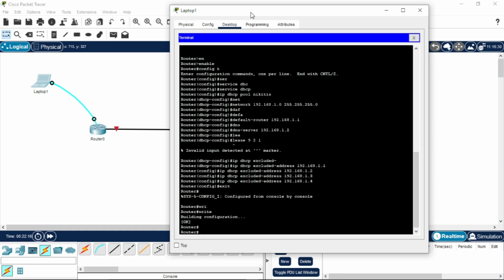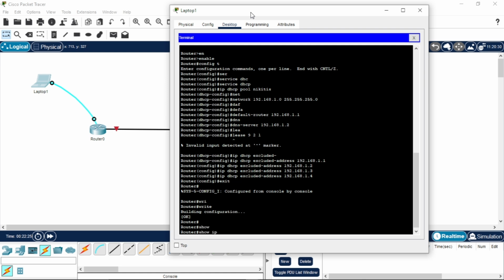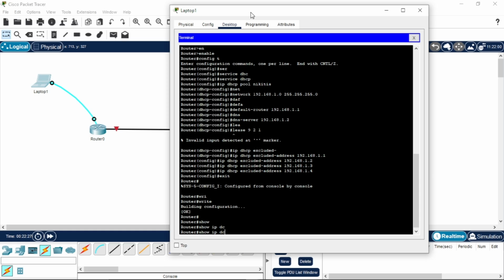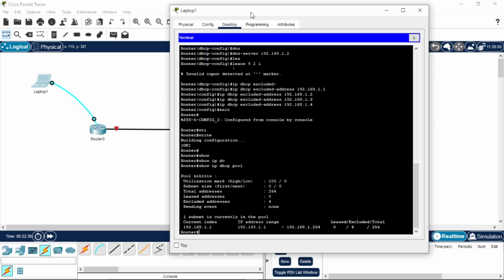Now, how can we view this DHCP statistics? The command to view that is show ip dhcp pool. Okay, so once you do that, you're going to see your DHCP pool. Now, if you watch, you excluded 4 IP addresses. So our pool is from 1 to 254, so excluding this. Whenever this router is giving out IP addresses, it is going to exclude the 4 IP addresses which you have specified.